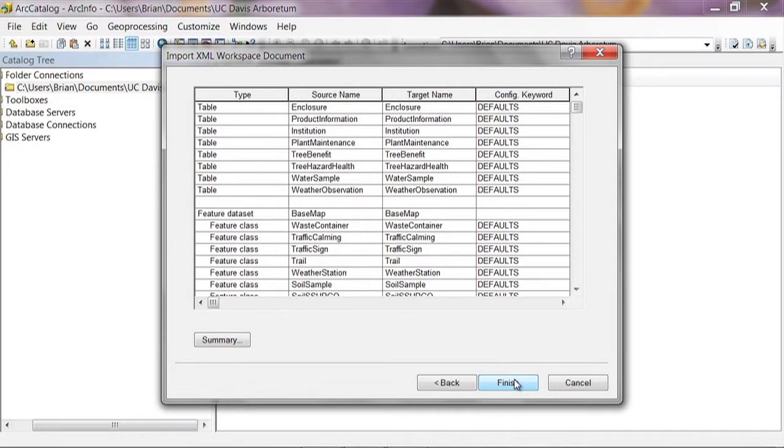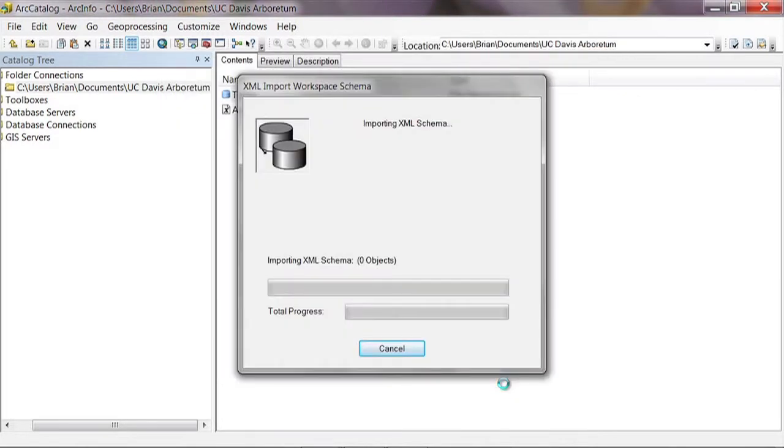And then it brings up a screen that shows all the different objects that are within the data model that's going to be imported into our new geodatabase here. We can just acknowledge that those are there and hit Finish. And it will start importing all of those objects into our geodatabase. And depending on the speed of your computer, this could take a little time. So we'll just sit back and let this finish and pick back up when it's completed.